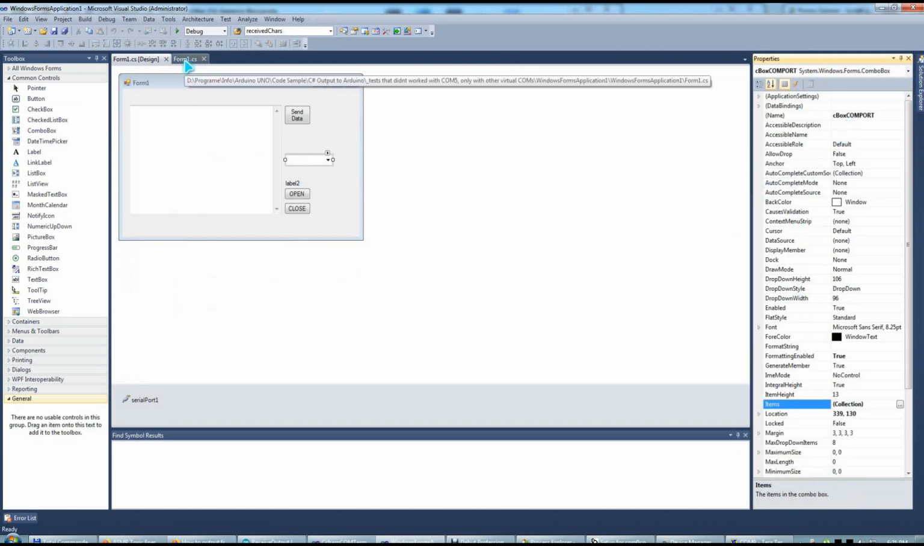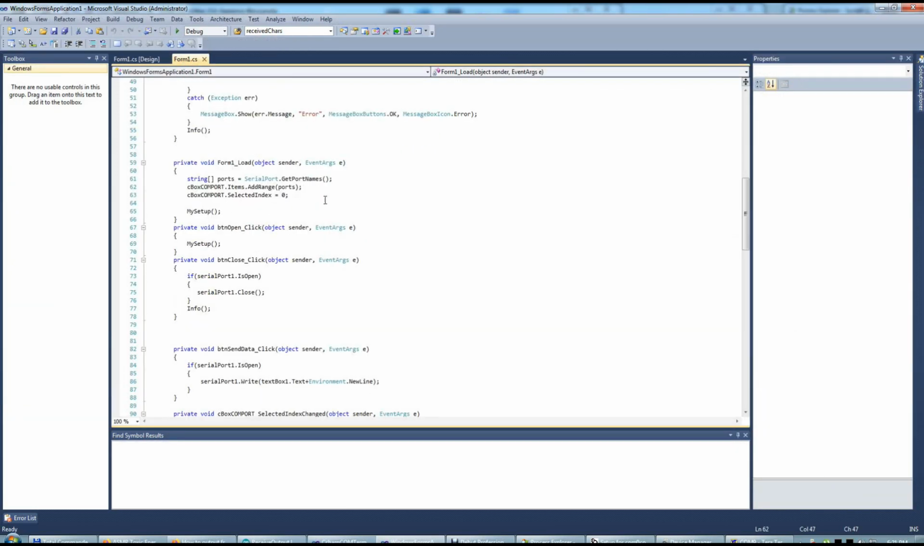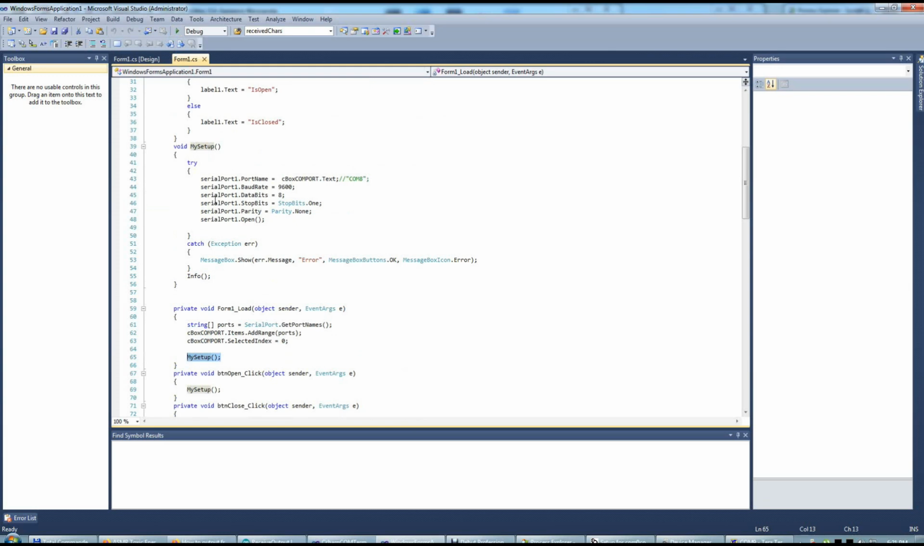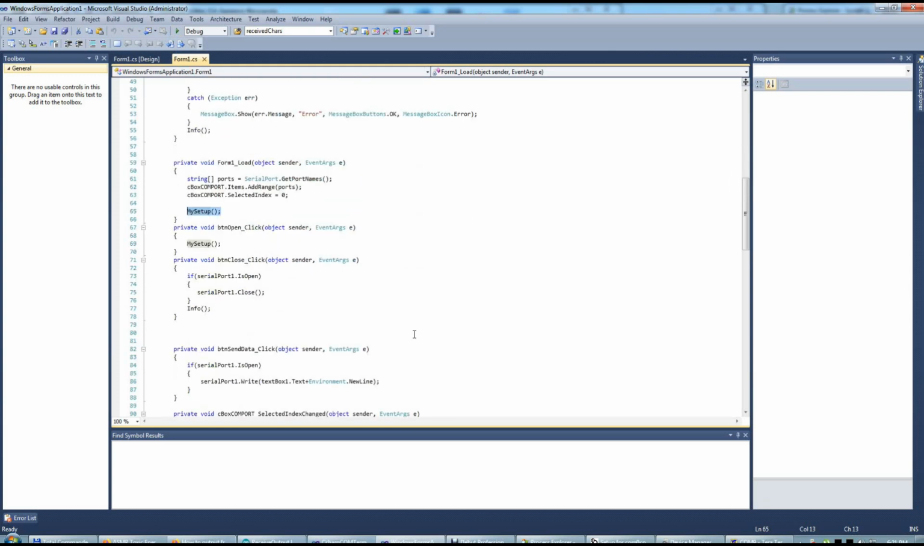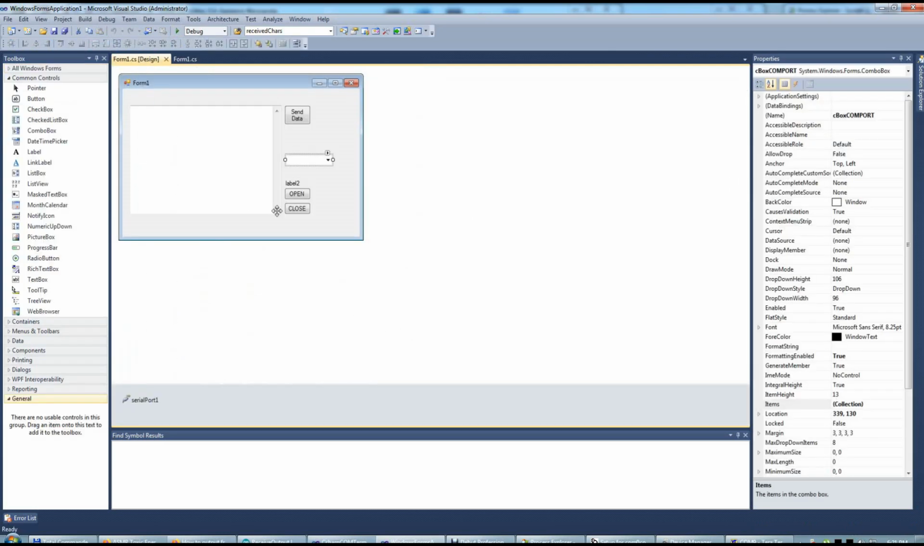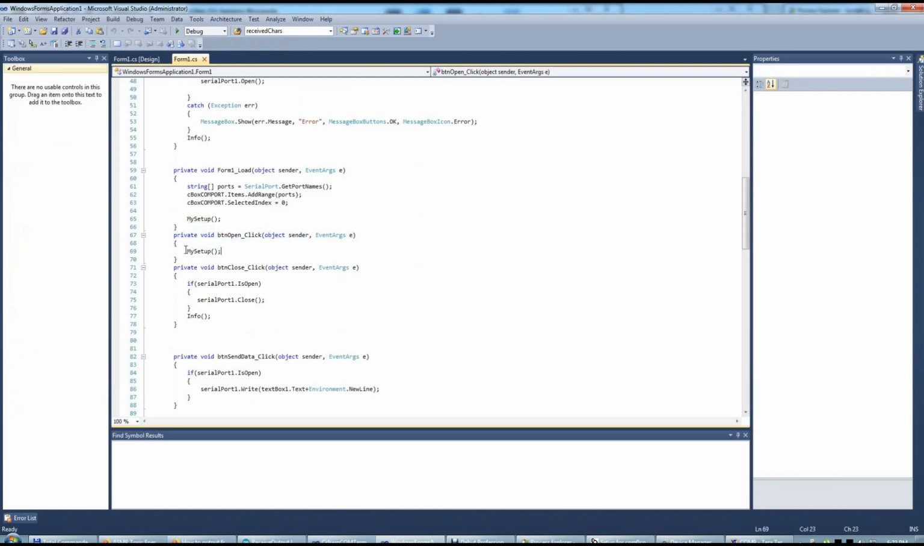Checkbox COM port. Its name is getting all those ports. I'm selecting the first one to appear when I'm loading, to jump into the first one, and then my setup that I'm having here to read all the stuff. And when the button Open is clicked, it's reading my setup again.